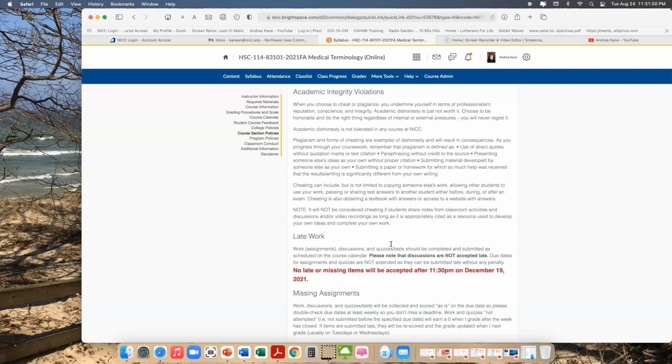In terms of academic integrity violations, the two most common that occur on college campuses are cheating and plagiarism, which really is a form of cheating. So I encourage you not to do either of those because you undermine yourself in terms of your professionalism, reputation, conscience, and integrity. It's just not worth it. If you are not comfortable with doing text citations, links, crediting sources, things like that, please get with the Learning Center. They are confidential and free at NICC, and they will help you develop the skills that you need to avoid any chance of plagiarism. So please keep that in mind.